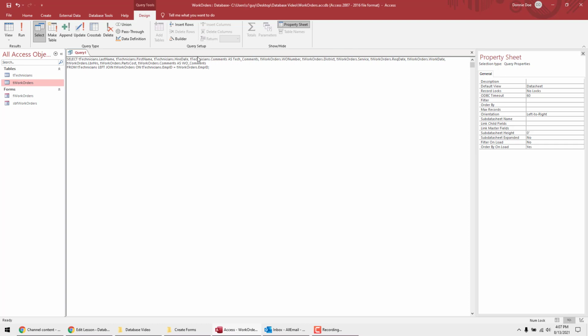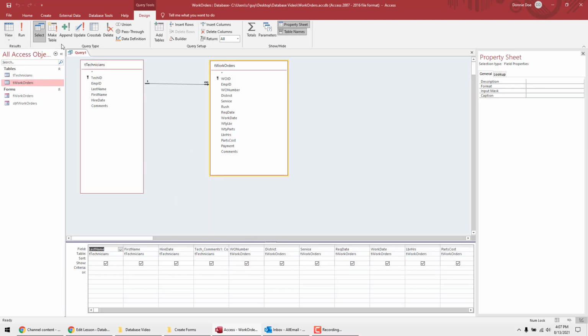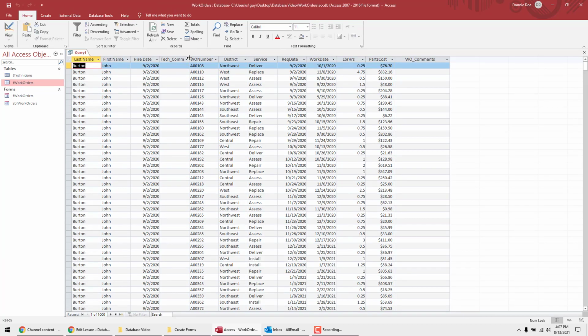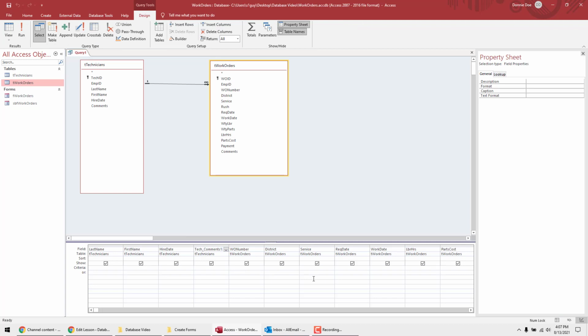Let's see. So here is technician comments as tech comments. So let's just put a 1 right there just to show you how we can manipulate it. So now I'm going to go to design view again, and then you can see right there's the 1, and if I click view, there's the 1 also. And I go back to design view, and then I can just remove that 1. And the next thing you do is hit save, and remember we use naming conventions, so we put a prefix of Q for queries and just name it work orders.